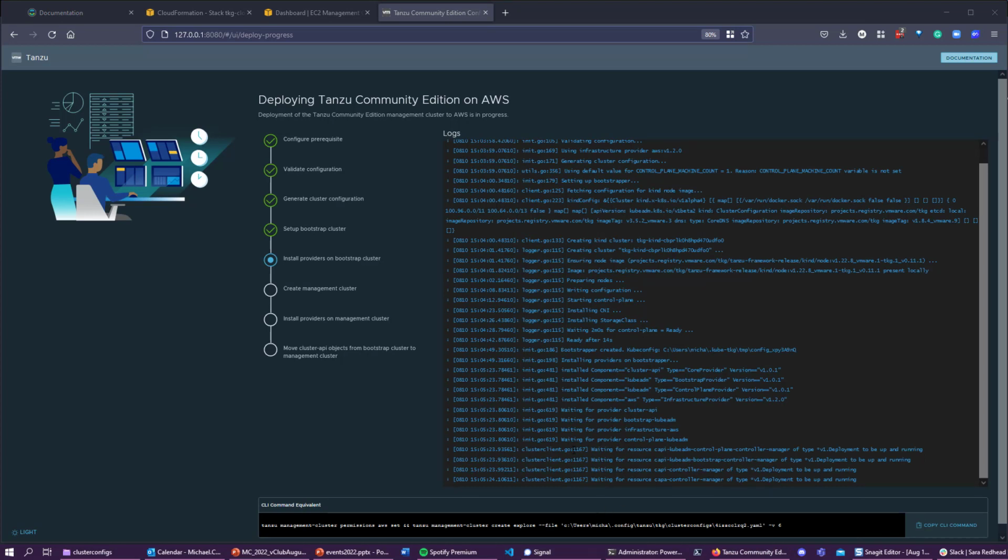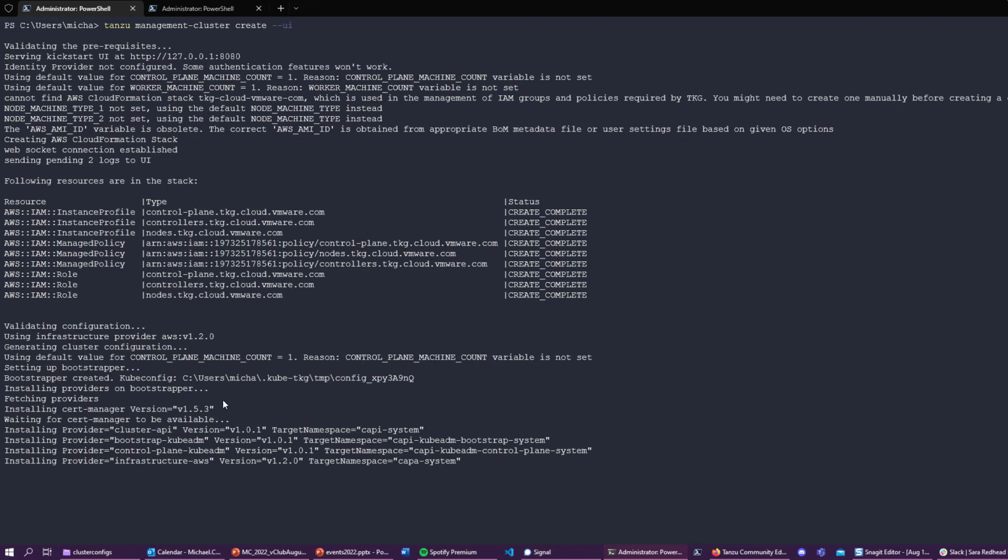And so these logs are also what you'll see if you have this up and running. You see fetching providers, installing the cert manager, installing provider cluster API, bootstrap kubeadm, control plane, and start creating that. So what we're going to do is now wait for that control plane to be provisioned.